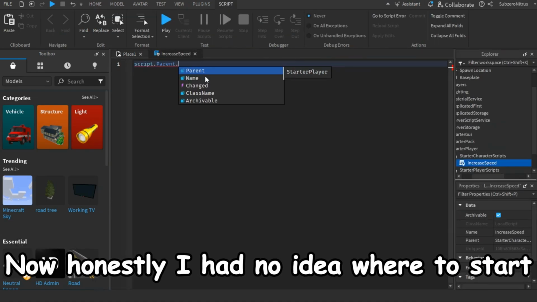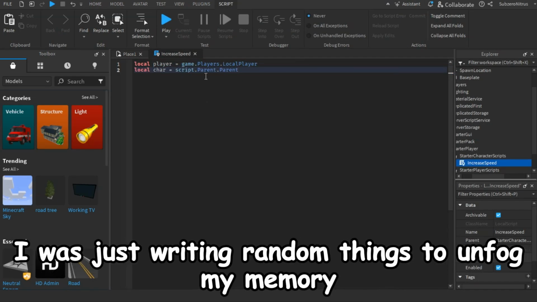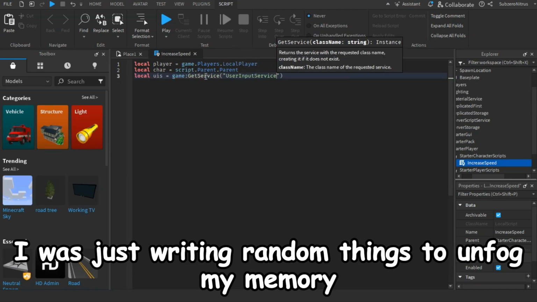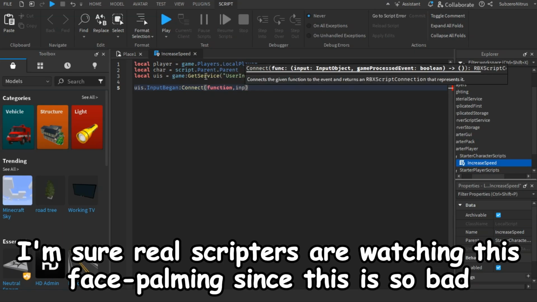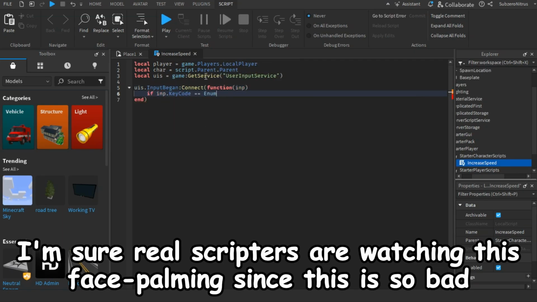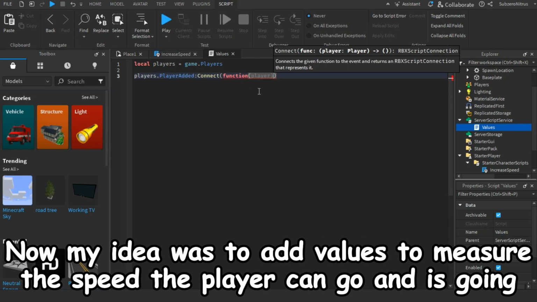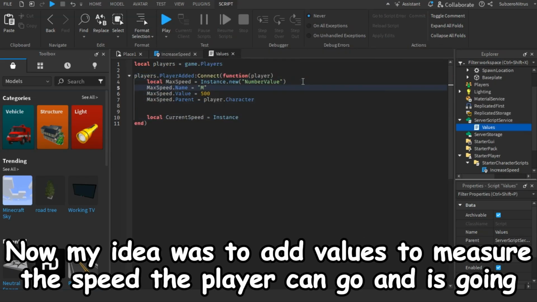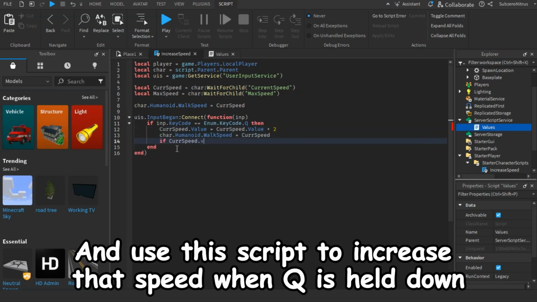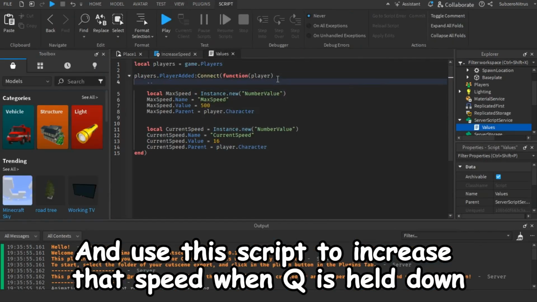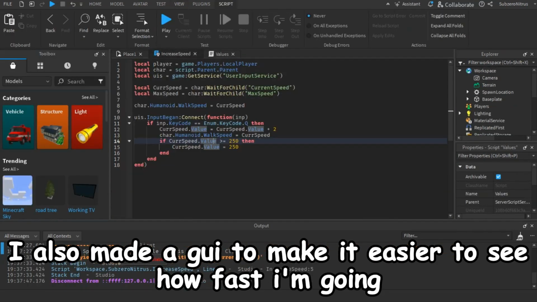Now honestly, I had no idea where to start. I was just writing random things to unfog my memory. I'm sure real scripters are watching this, face-palming since this is so bad. Now my idea was to add values to measure the speed the player can go and is going, and use this script to increase that speed when Q is held down. I also made a GUI to make it easier to see how fast I'm going.